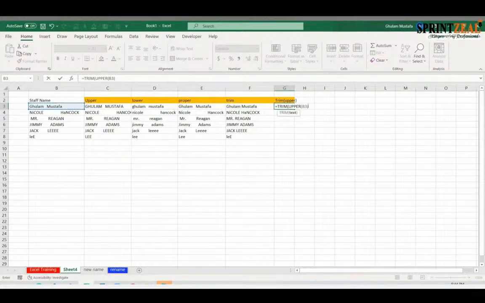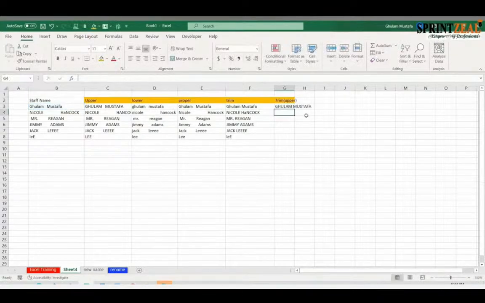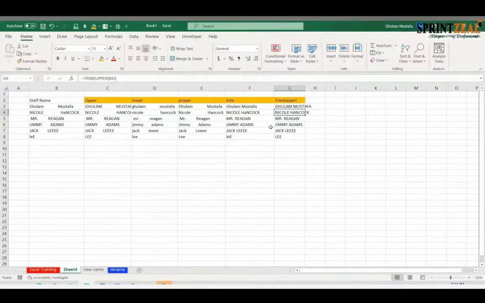If you see, the red parenthesis has been closed because this is the internal bracket, then the outside parenthesis. Now you can see automatically the text has been converted into the upper format, and the extra spaces have also been removed. Simply drag down. Now you can see extra spaces have been removed, and the text has been converted into the upper format.